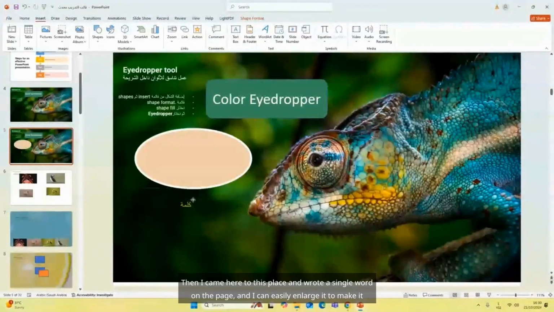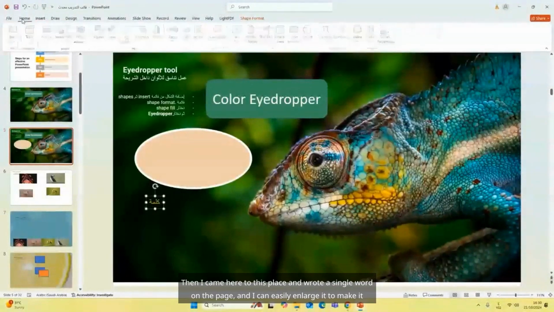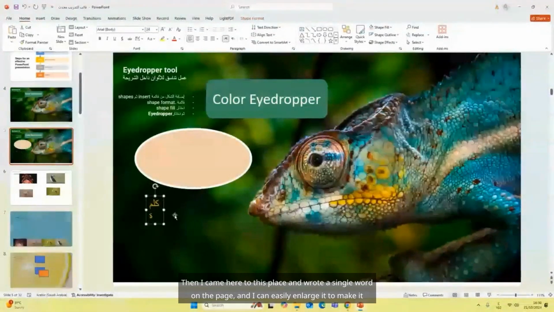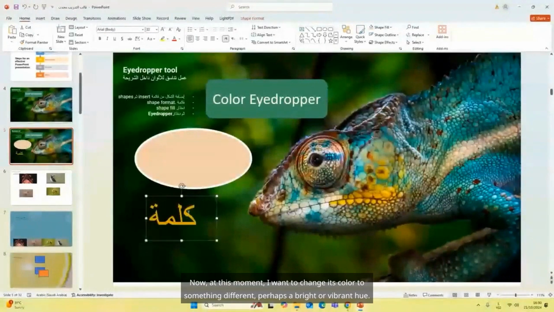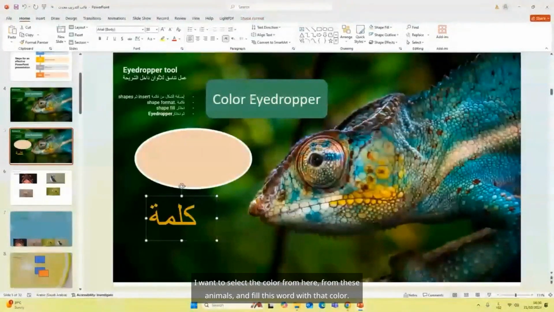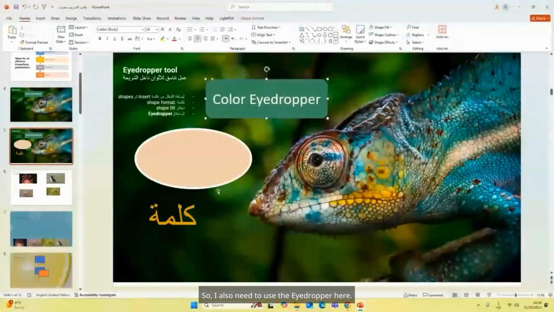Then I came here to this place and wrote a single word on the page, and I can easily enlarge it to make it more visible. Now at this moment, I want to change its color to something different, perhaps a bright or vibrant hue. I want to select the color from here, from these animals, and fill this word with that color.